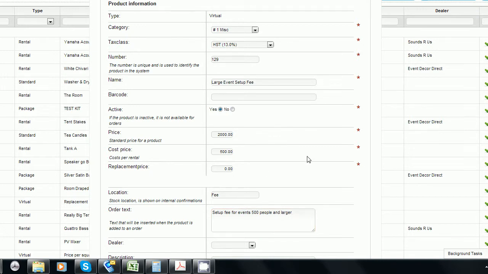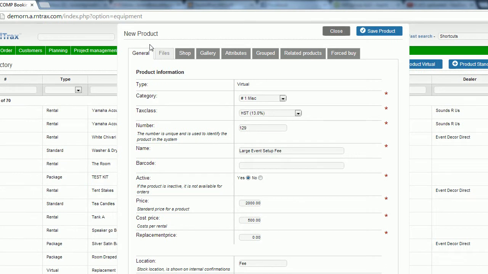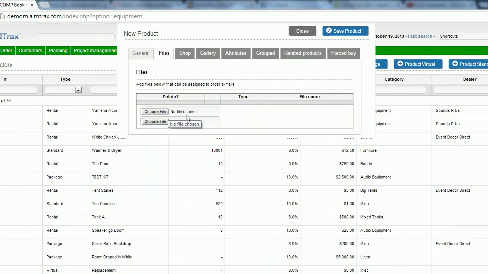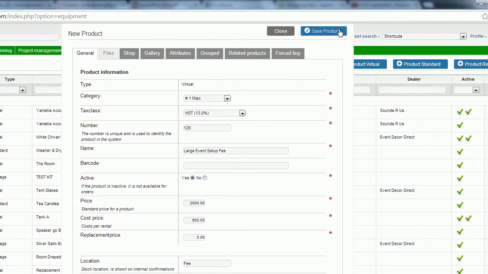You can set up whatever fees you want. Maybe you want an insurance fee, maybe a delivery fee, a direct labor, indirect labor, and as many as you like. There's no limit, and there's no stock control on it as well. And once again, I can use my files tab at the top to attach any PDF files I like, and then I have my shop related tabs along the top. If you want information on those, once again, check out the web shop video as well. So I'm going to save that product.